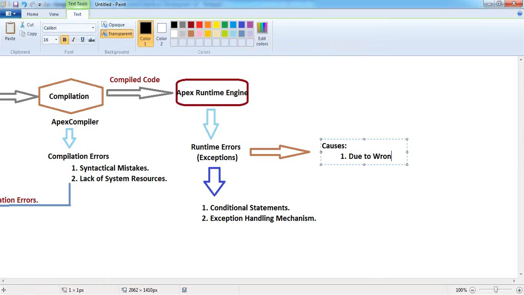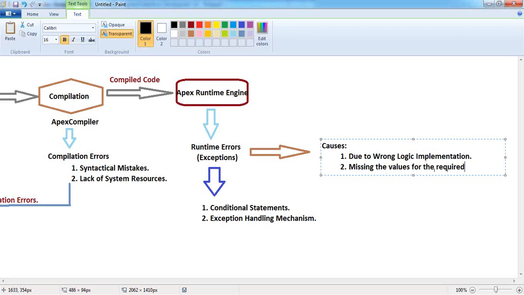Due to the wrong logic implementation. I have written some wrong logic inside this. Second one, missing the values for the required fields.